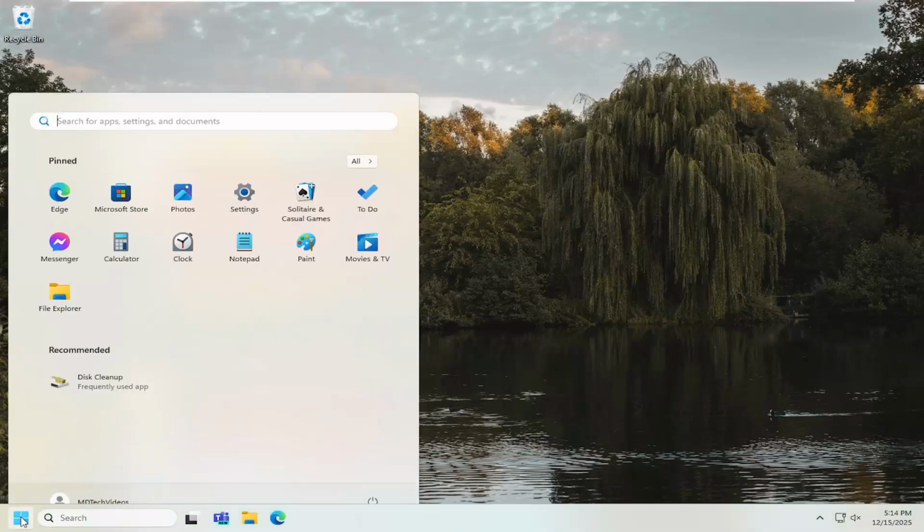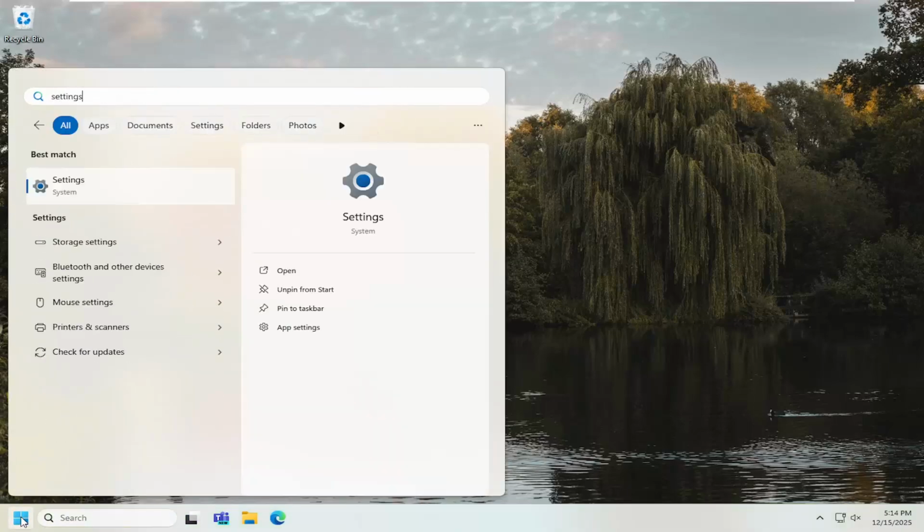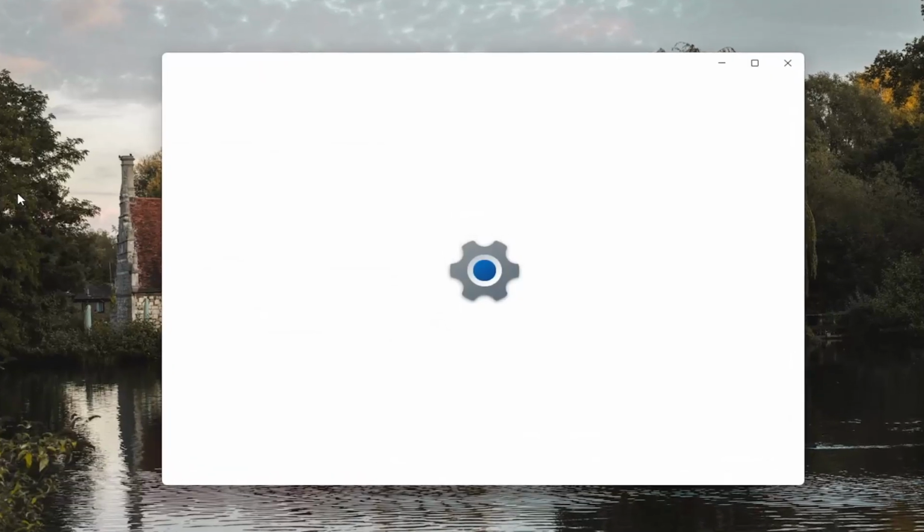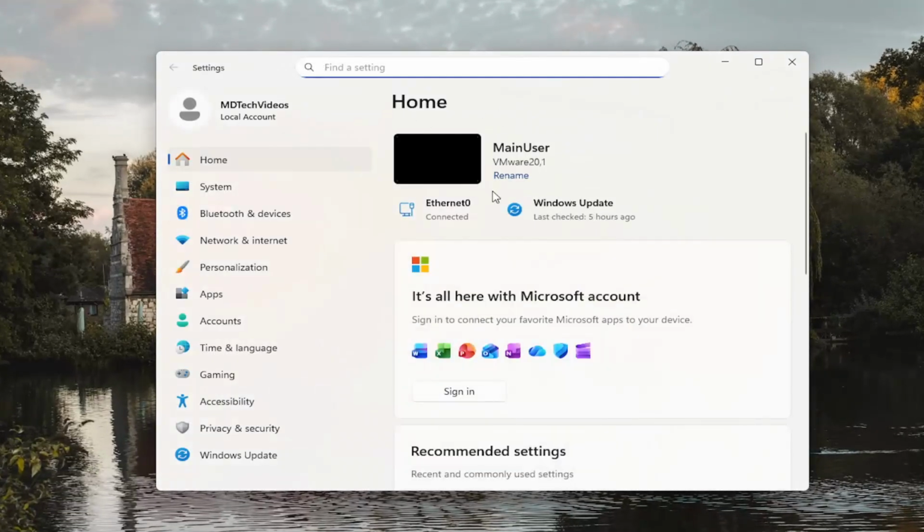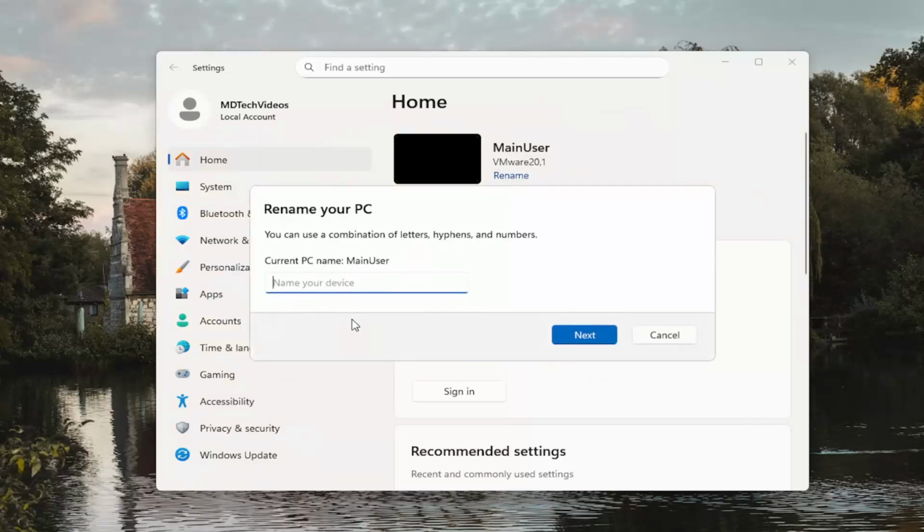So all you have to do is open up the search menu and type in settings. Best result, you'll see settings. Go ahead and select that. And then up at the top right, you can select the rename button underneath the home tab. And then type in whatever name you want. I don't believe you can start with numbers, for example. It has to be letters or some other form of character. Select next, and that's pretty much all you'd have to do.